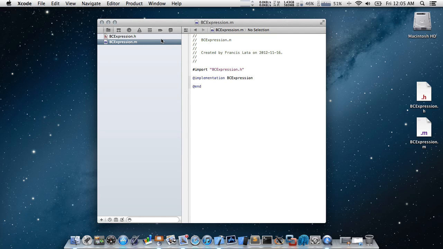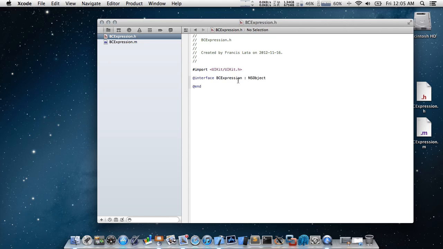Since we're not creating a whole new project here, I'm just going to create two files right here, BCExpression.h. It actually creates both, what we call the header file, which is .h, and .m for the implementation file. Pretty much the stub code, they gave it to you. You're all set. These import statements are used to call other libraries when you need them to. So assuming we have, I'm just going to type in here.